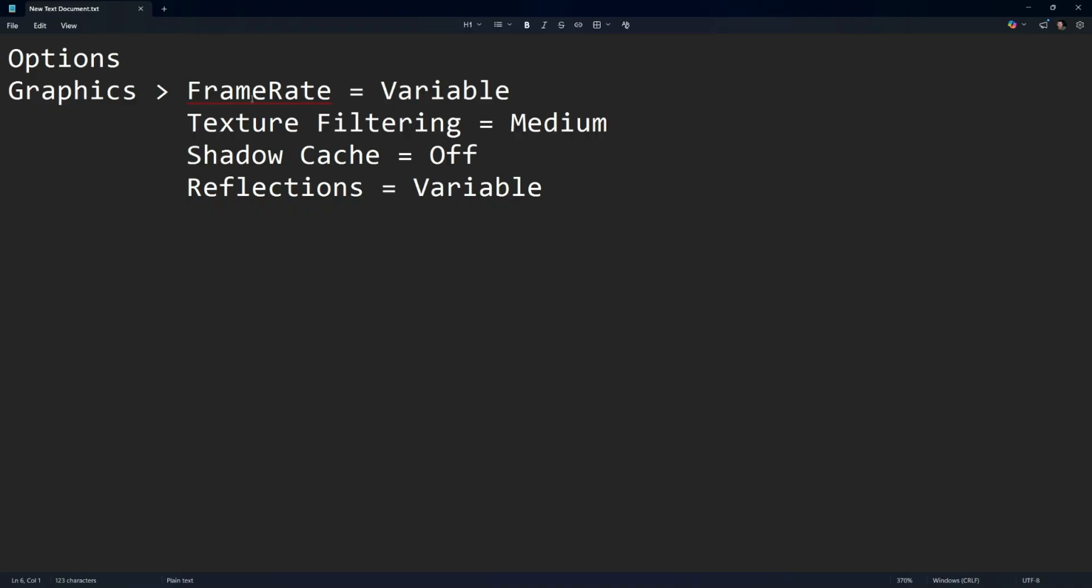Now find frame rate and you'll be able to see an option called variable. Set it to variable. Okay, now find texture filtering and set it to medium, shadow cache to off, reflections to variable. Okay, you can go ahead and pause the video and check it. All right, now once that's done, just hit continue and everything should work perfectly fine now.